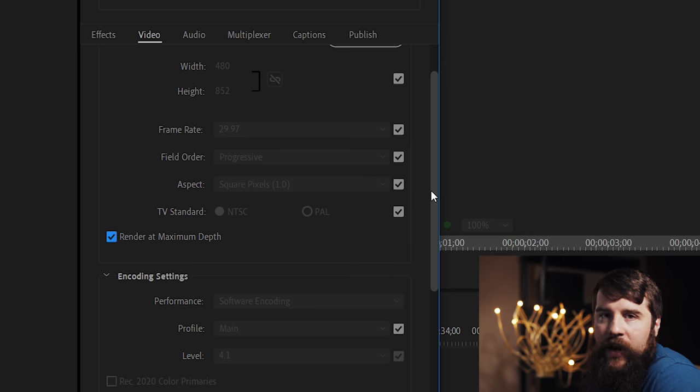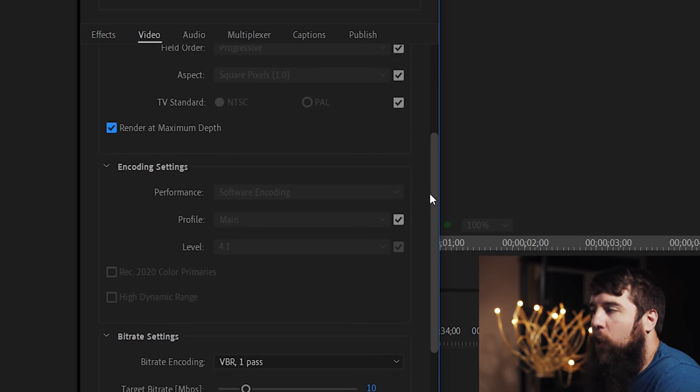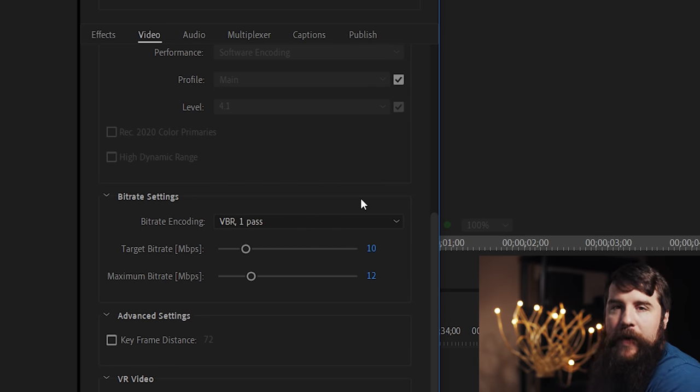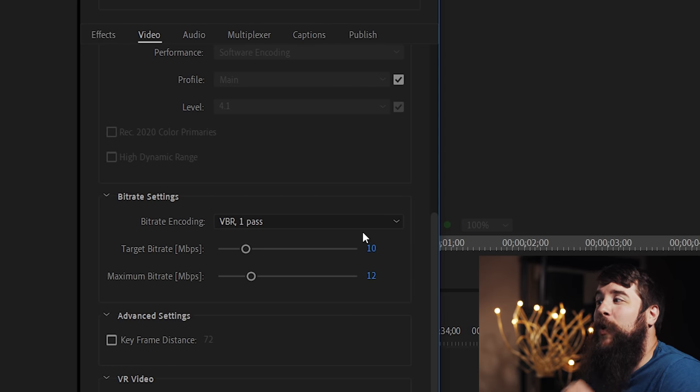That is gonna result in a higher quality video. Let's scroll down to encoding settings. All of these are good. Bitrate settings, here's where we need to make some changes because remember, we want the video bitrate that we are exporting to be as close as possible to the same bitrate that's gonna be playing whenever you're playing back your video on your Instagram story. And remember, that is quite low.